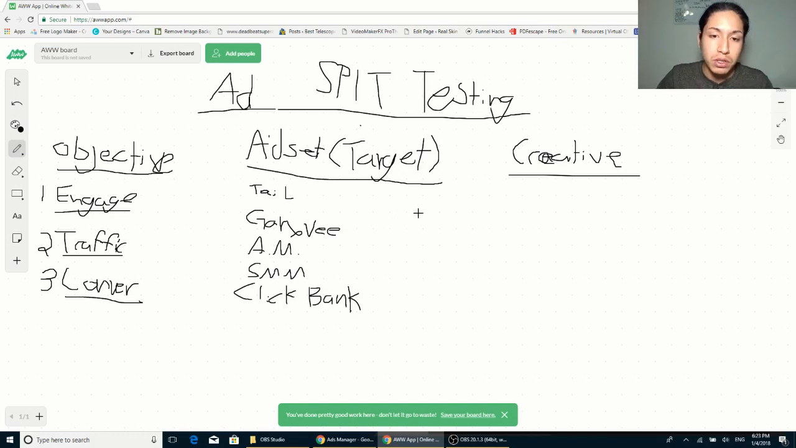So another thing you need to split test as well. Not only do you need to have, say, an engagement ad with the target being Tai Lopez audience, an engagement ad doing Gary V, you make a campaign for each one of these and you're going to find what target audience is your best. And then what you would also need to do is split test the age.